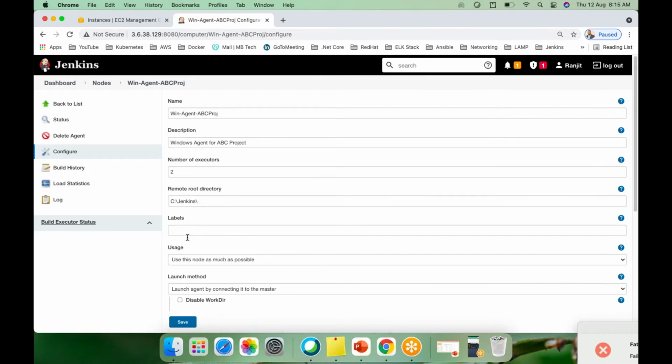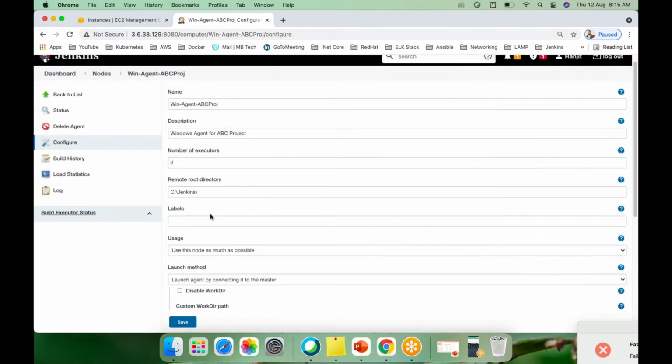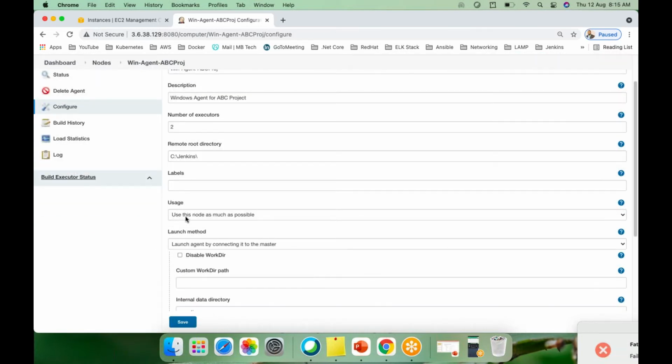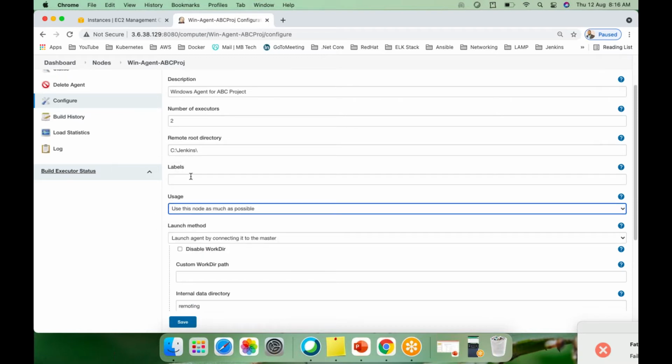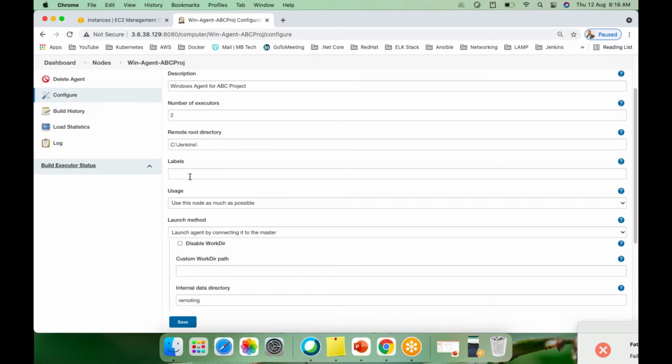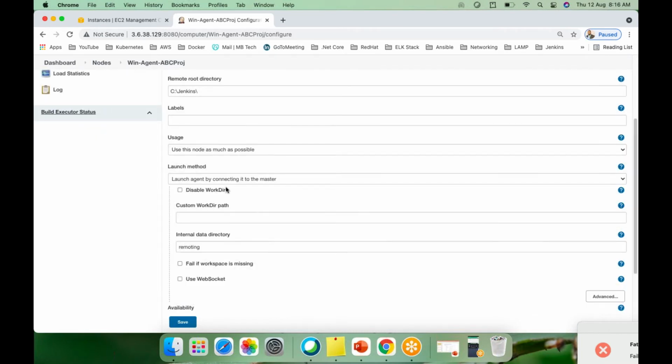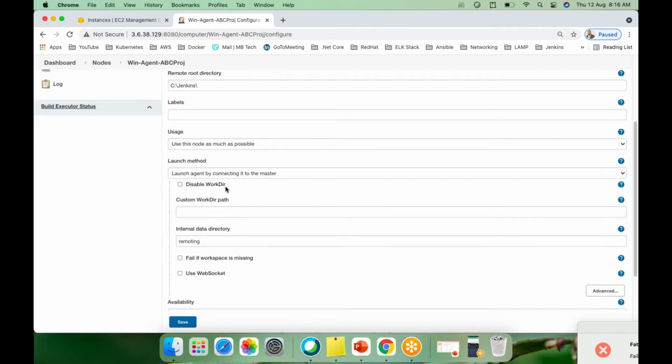You know when to give the labels. If particular project you want to run for this Windows machine, then you have to give the labels, or else it is okay. Use this node as much as possible, but when you give the labels, then you have to change accordingly. Only build jobs with label expression, that you understand clearly how to set up the labels. While you're doing automations, these labels will be very important, and we'll use these label parts frequently. You have to label your project or jobs to run for particular agents.